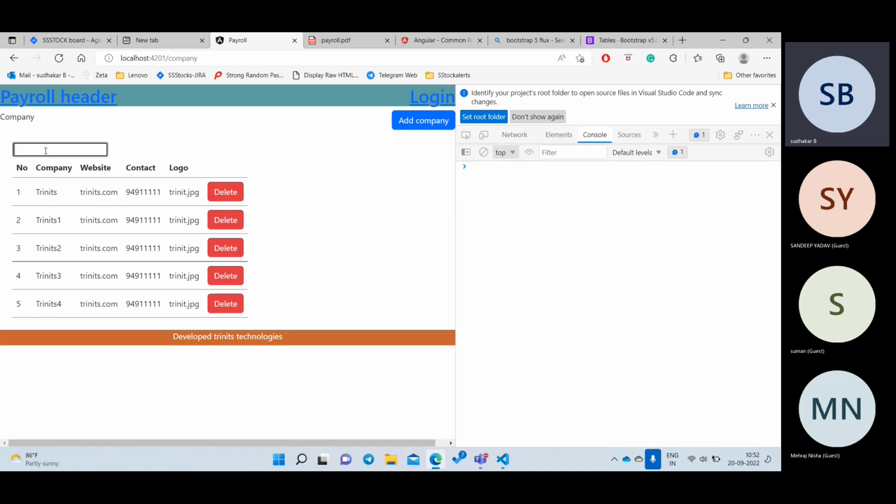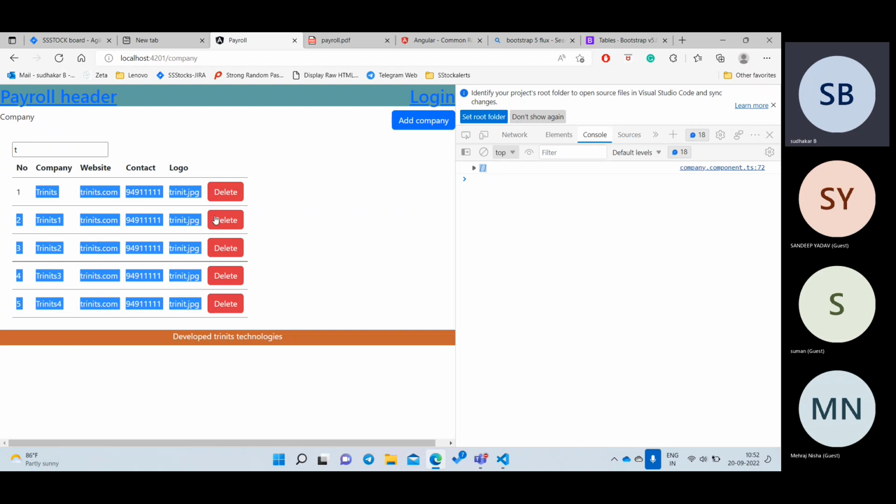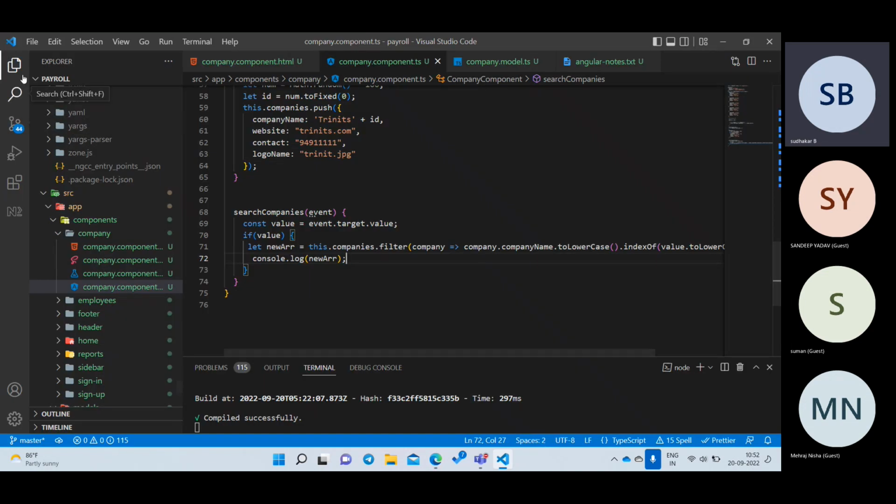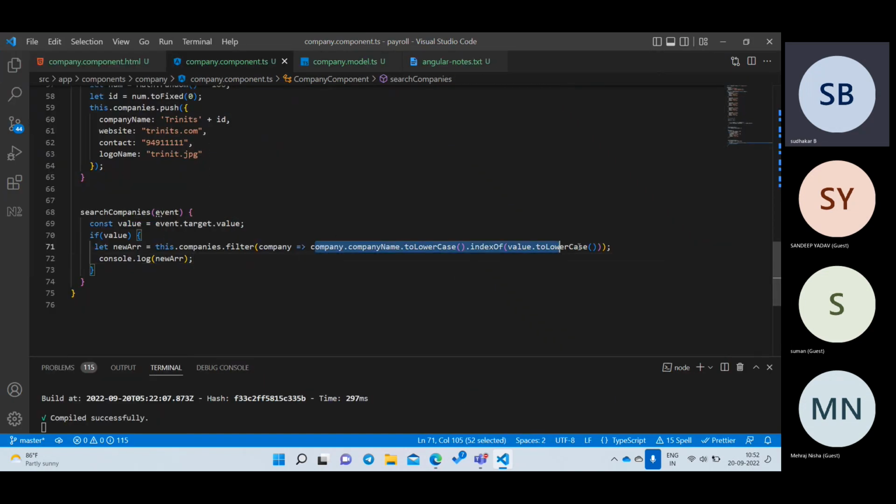Now I'll type t. What is it printing? It is saying that t is not at all available. That means it is returning an empty array. That means there is a problem with our code itself.